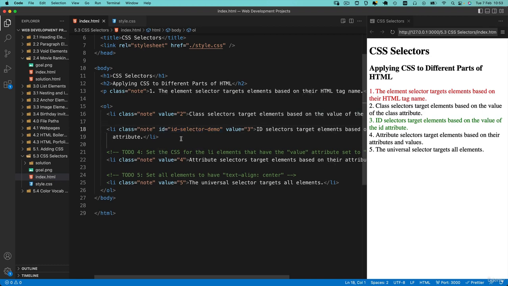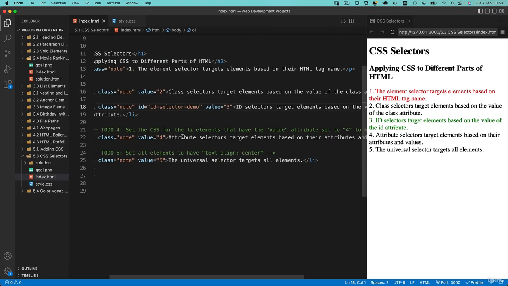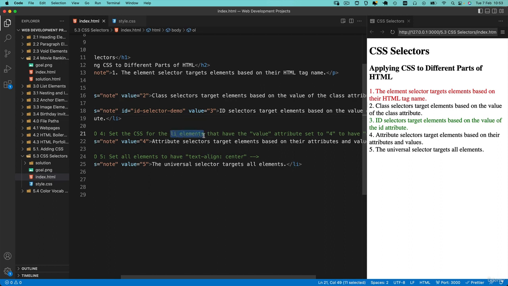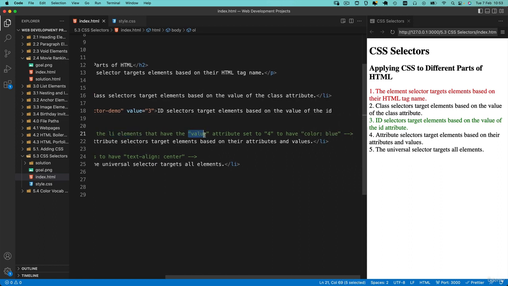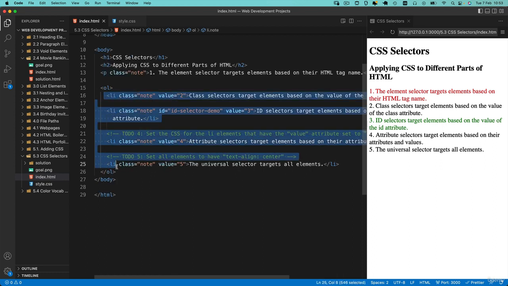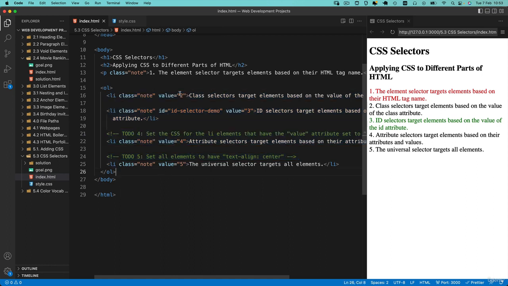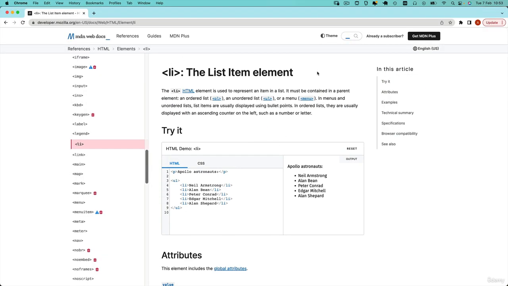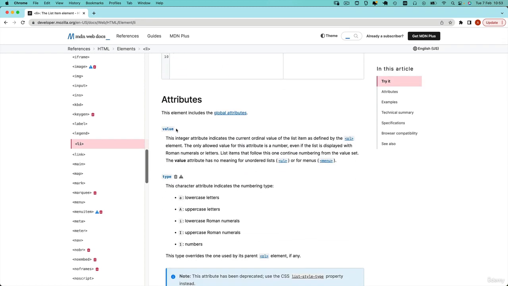Now let's move on to to-do number 4, which is to set the CSS for the li elements that have the value attribute set to 4. And notice now that all of the items in the ordered list, I've set a value attribute. And what this does, if you take a look at the MDN web docs for the list item element, is this attribute can indicate the current ordinal value of the list item.